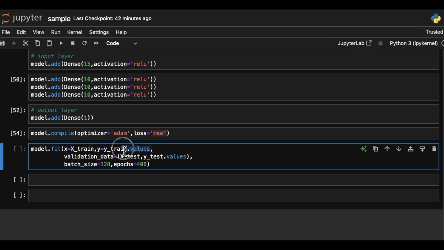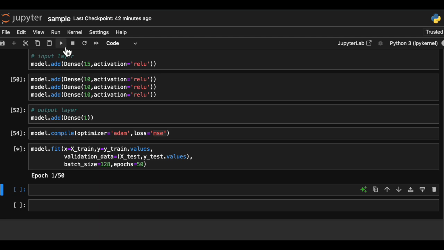These are the values of testing data, and we want to train our model with 400. Let me just make it 50 so that it happens quickly. Epochs is basically how many iterations you want to go through the data. It's as simple as that. And batch size is how many records you want to go through in one iteration. It's like that. Let me just run it.